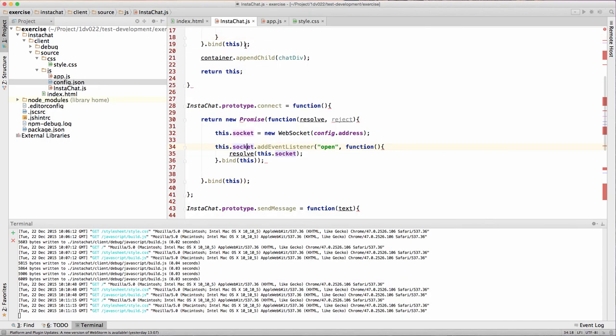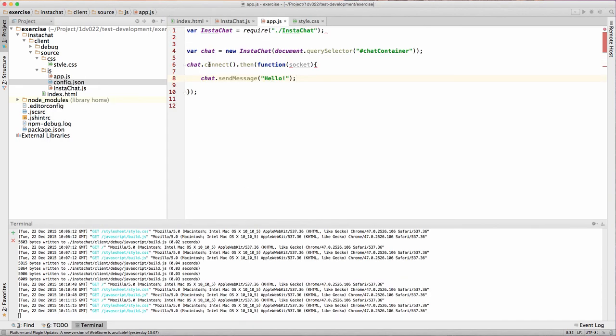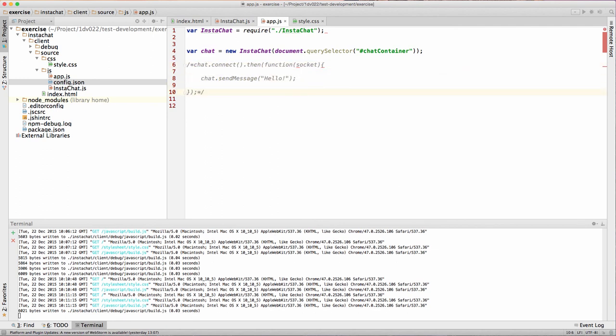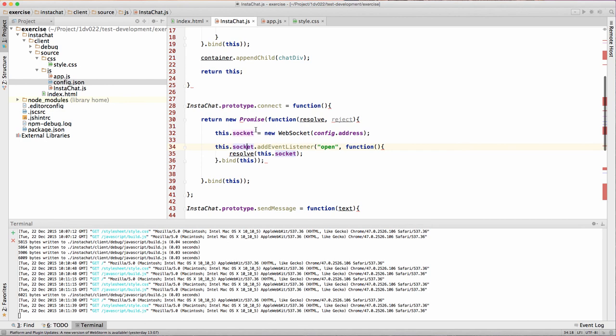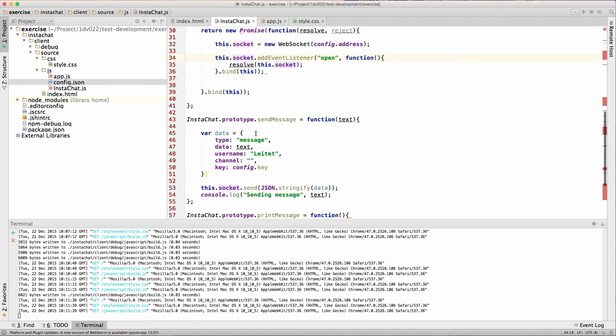However, now we leave a lot up to the user. If the user forgets to connect to the server, say we just instantiate the server like this, and we try it out right now. Reload. Try to send something. Cannot read property send of null, because we have no socket object. We haven't connected to the server. So maybe we should, in the send message, make sure that we are connected.